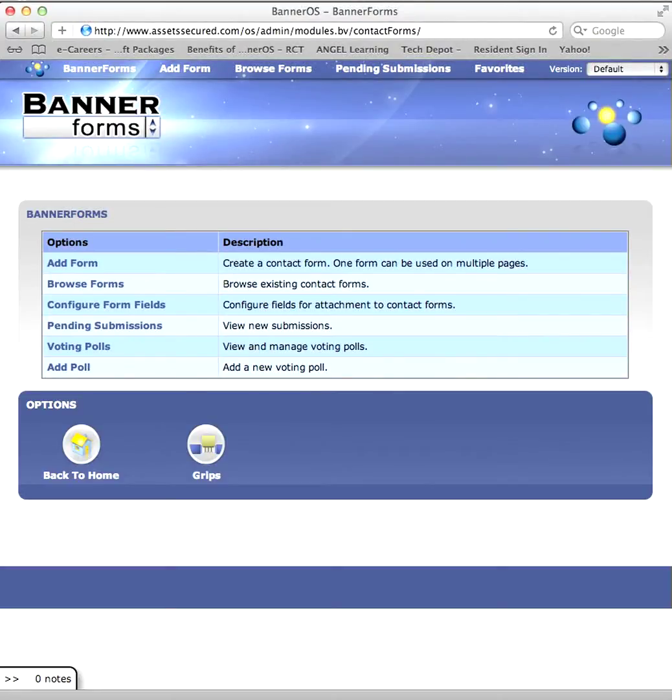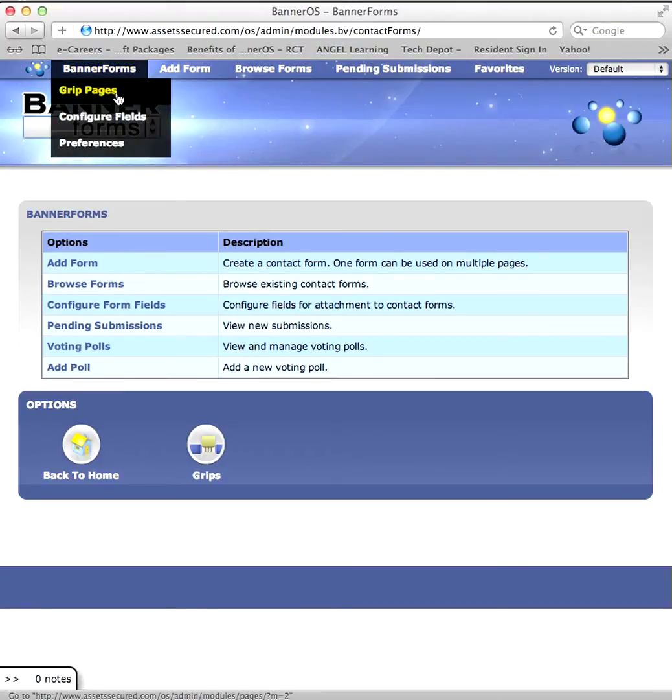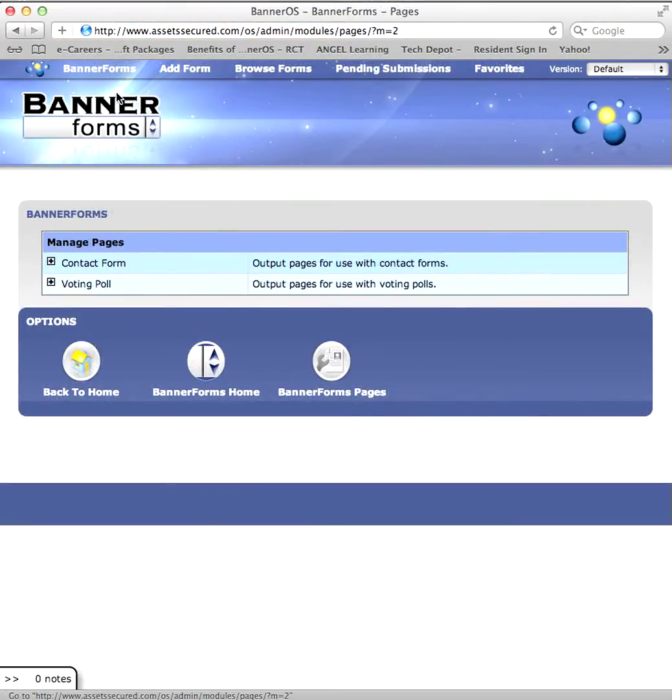Grid Pages allows you to manage pages associated with banner forms. To manage grid pages, click on Grid Pages from the Banner Forms drop-down in the top navigation. Click on the plus sign next to the section where your page is located.